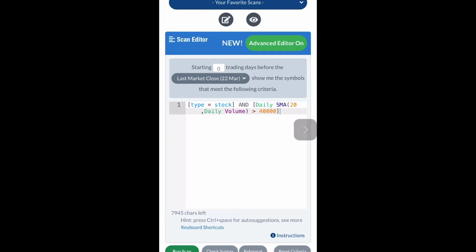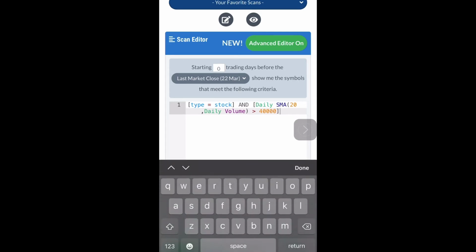It always starts off with this first line, which is just to set you up for success. It starts with the input of what type I'm looking for. I'm looking for a stock, so it's only going to look for stocks, keeping it within range, looking for those with a volume over 40,000, and it's going to show the simple moving average of 20. To edit it, you click on it and press return, or if you're on a computer, enter.